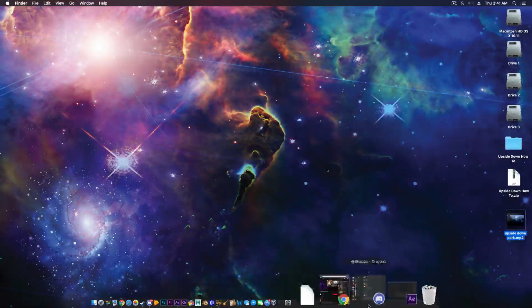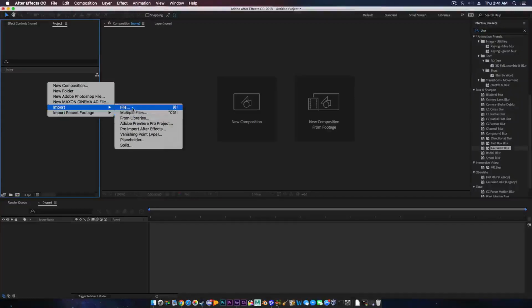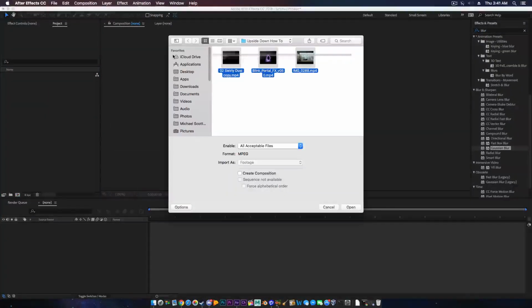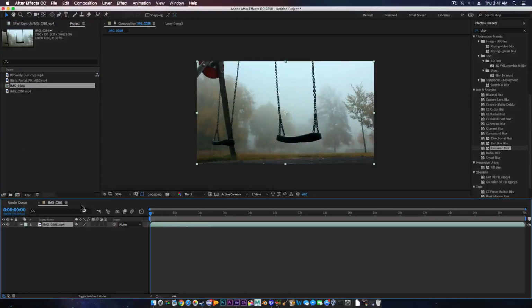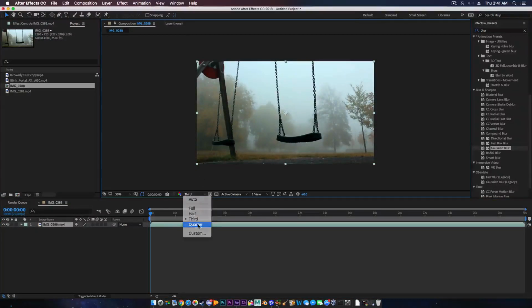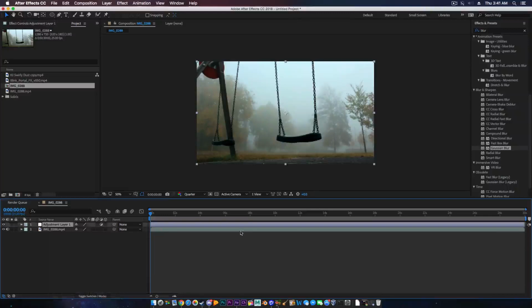Now we're going to go into After Effects, Project, right click, Import File, highlight them all, hit open. Now take the park, put it in the new composition, and plus all these files will be included in the video description and links to Dropbox. Now right click, new adjustment layer. This will change the adjustment for the color correction that we're about to do.